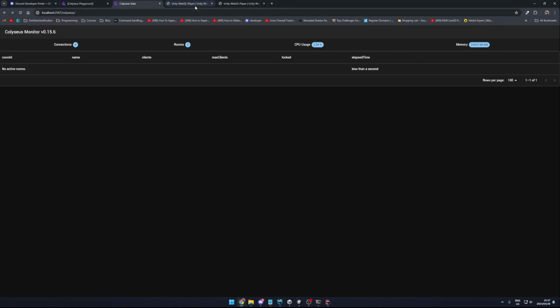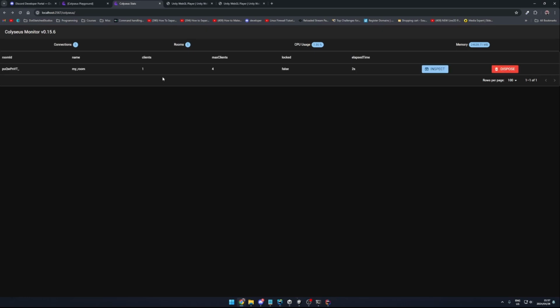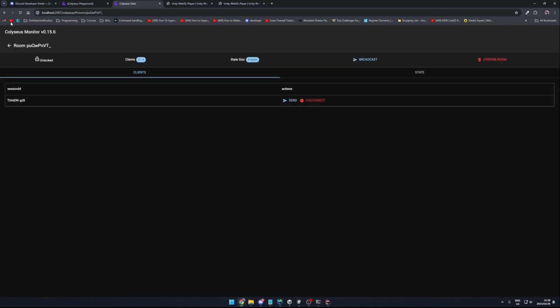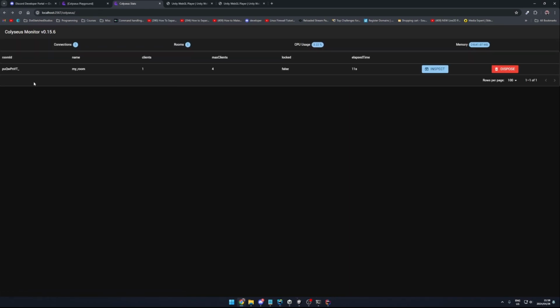So what we want to do is go back to the first game tab, type in anything, user1, and create a room. Then if we check back here, we will have a room, which is really nice. We should have one person. If we inspect, there's one session in there. That's good.